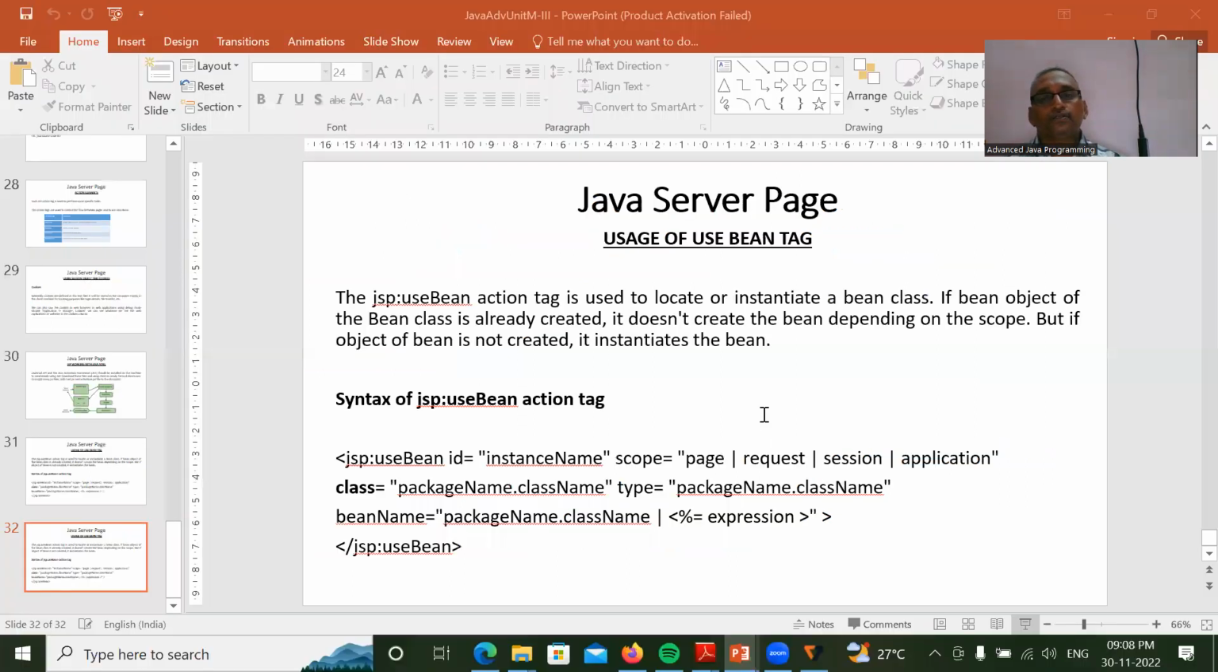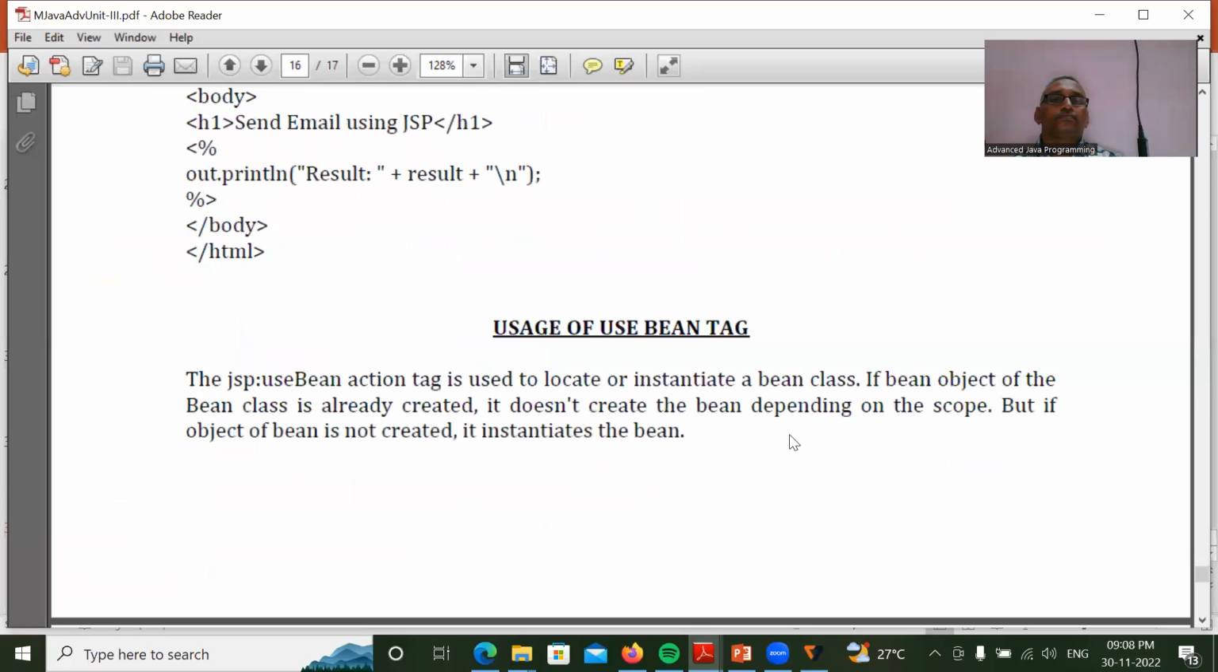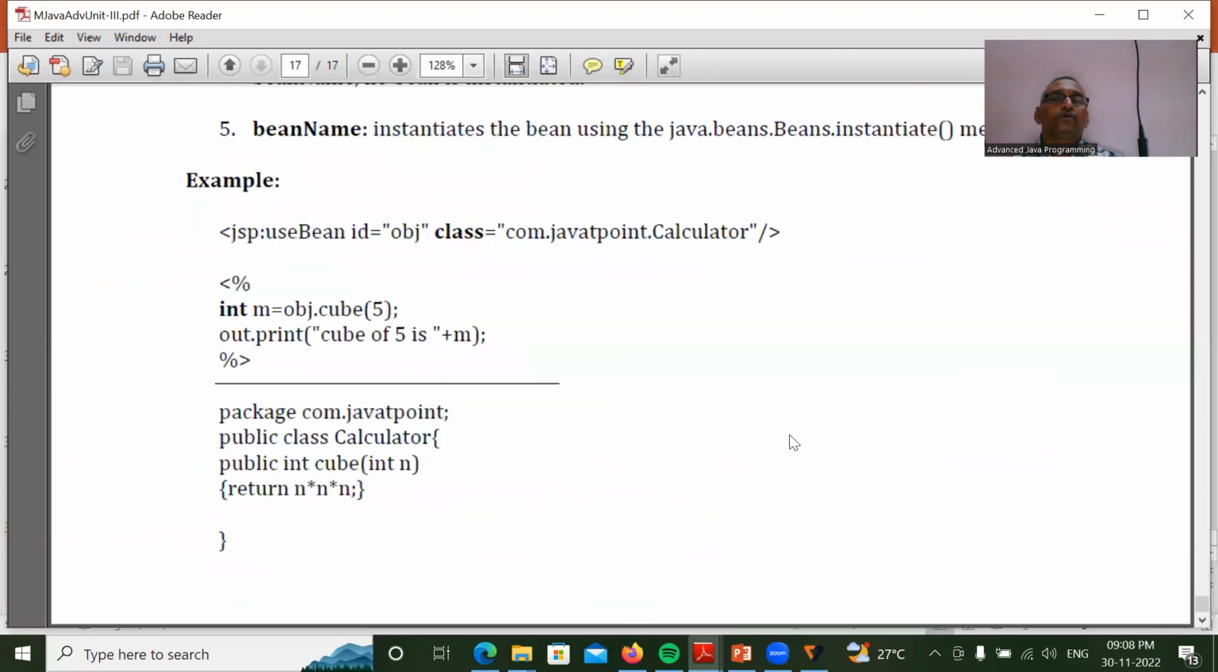For example, jsp:useBean with an id for the object and a class, with the class including the package and the value used here. This is how to use the JSP useBean tag.